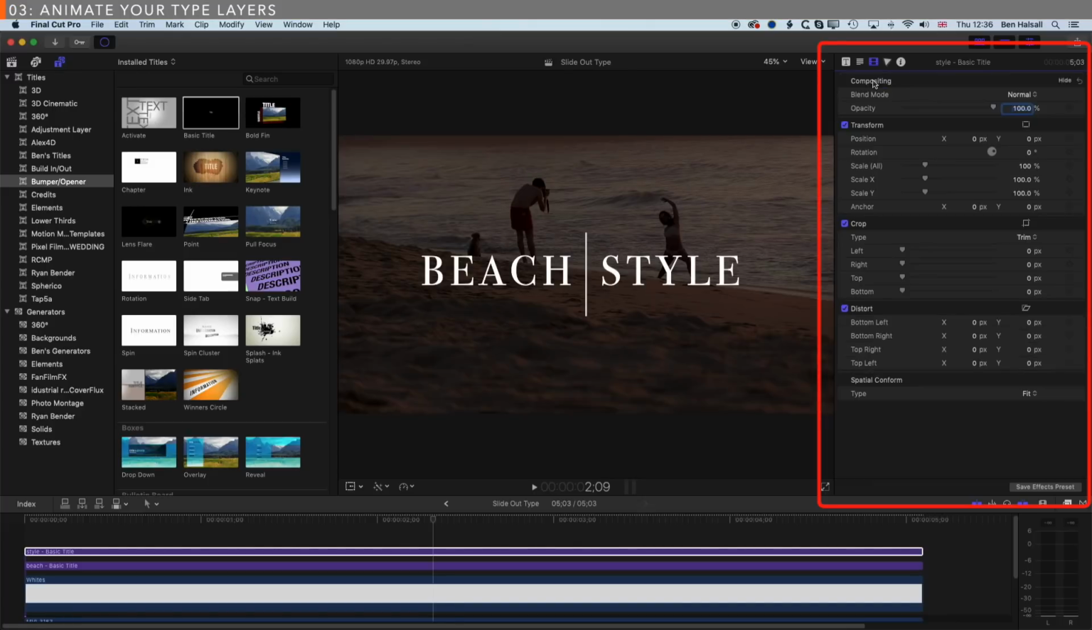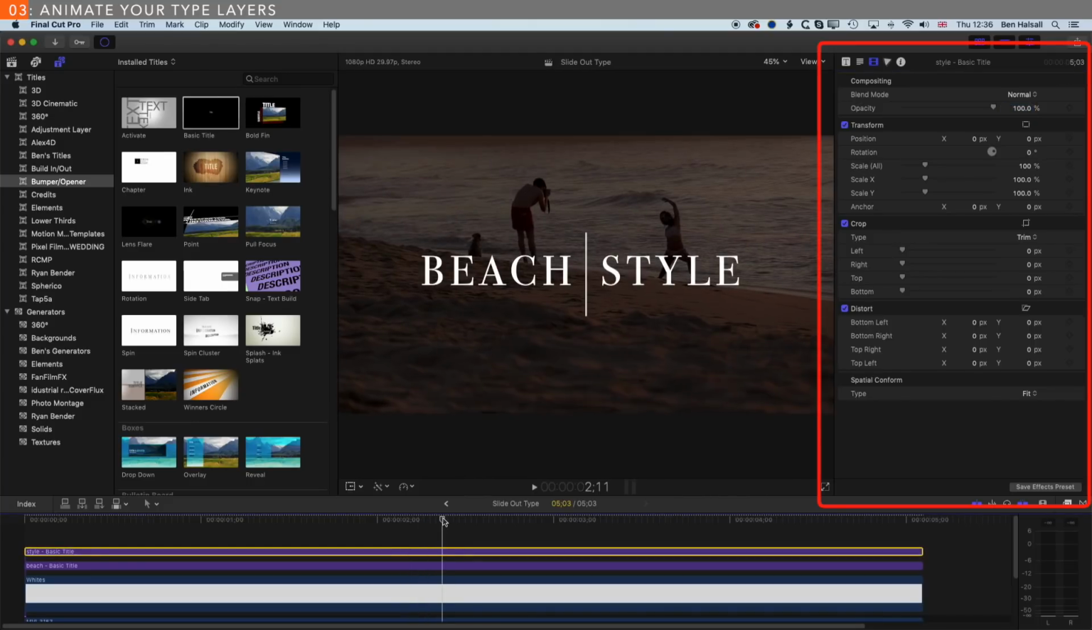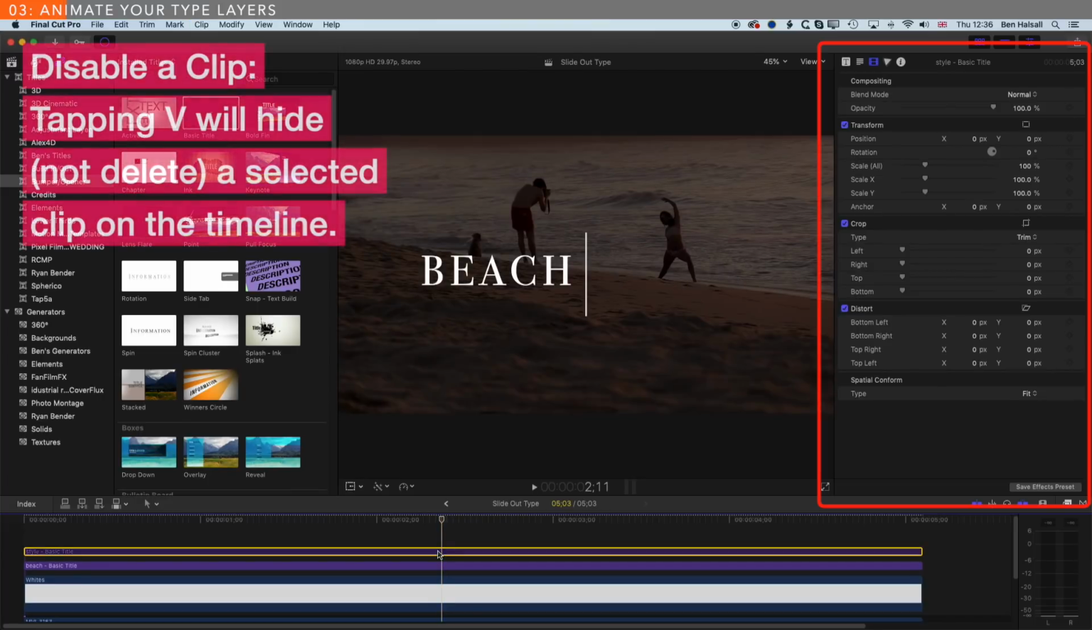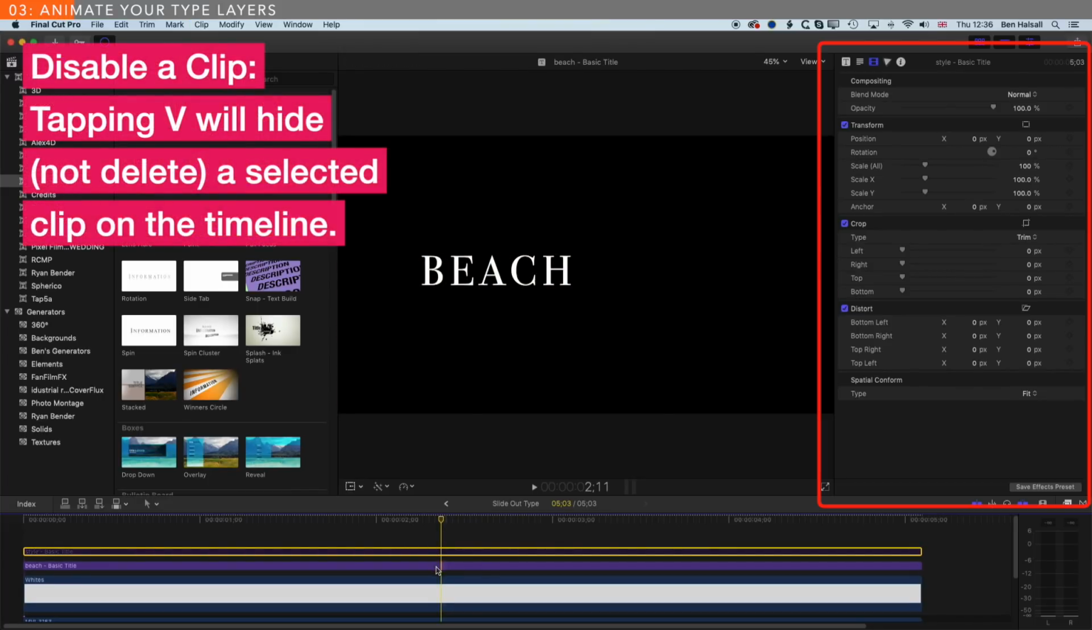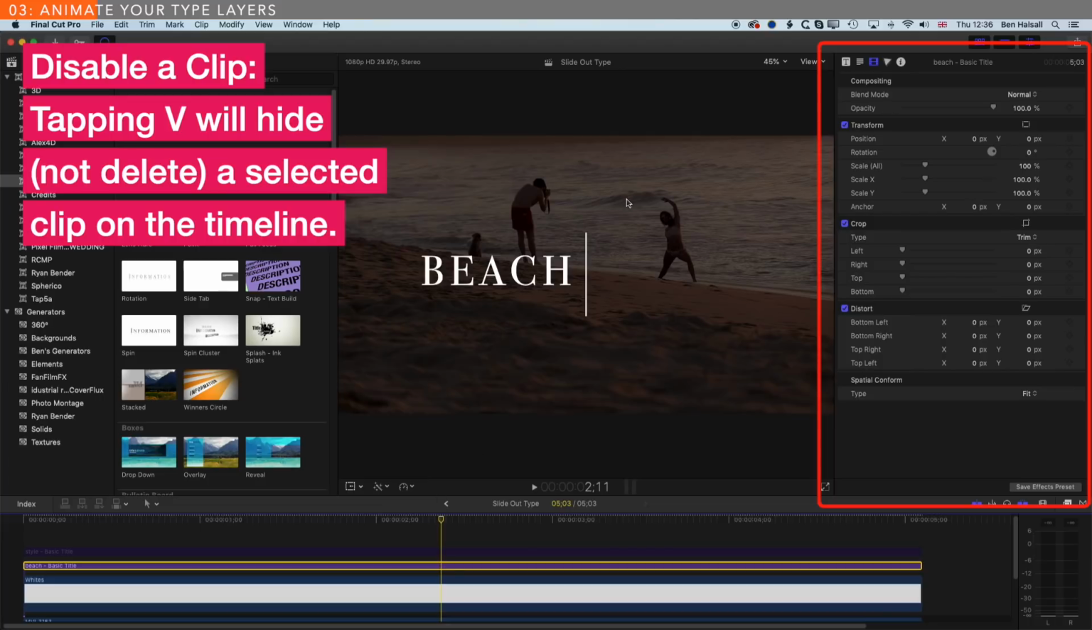So once that's done, I can come back to my video inspector up here, and we're actually going to disable one of these layers. So we're going to work on the animation for beach first, and then we'll copy those animation properties to the style on the right afterwards. So I'm going to just highlight this clip and tap the V key, which is going to disable that clip, and then select the layer below. So we haven't deleted this layer, we've just hidden it on our viewer here so that when we do the animation, we don't have overlapping text and stuff like that.